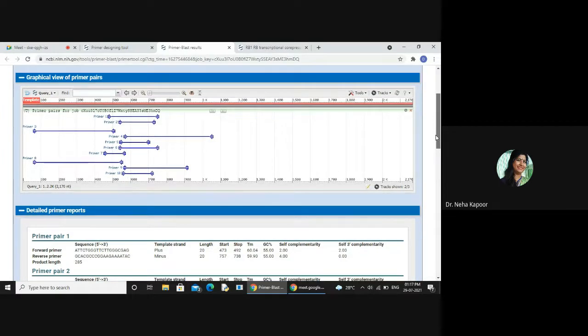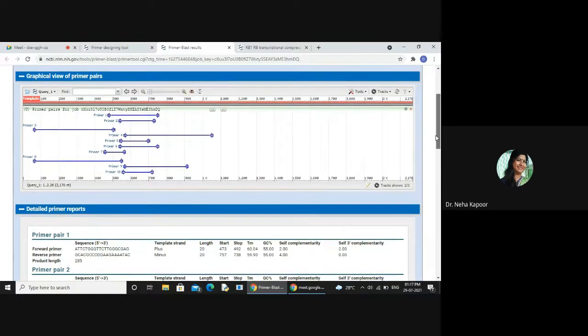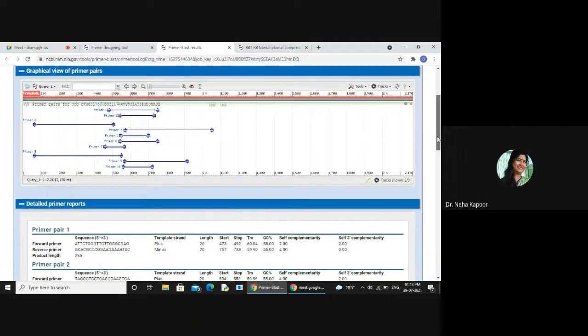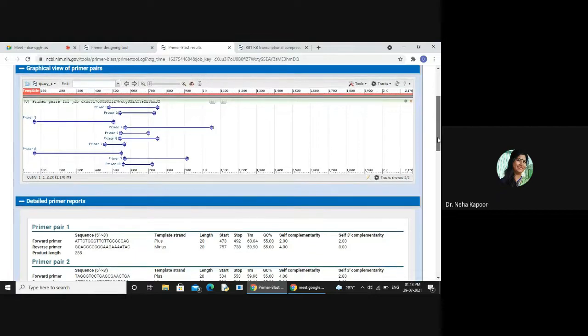Because the graphical view will be showing you the exact position and how much template would be amplified. So you see the product length is 285, I guess. So that is showing through primer one. But this is not the accurate primer. You can't use this because the length of the product is very short. So you need to select that primer that is amplifying the maximum gene.